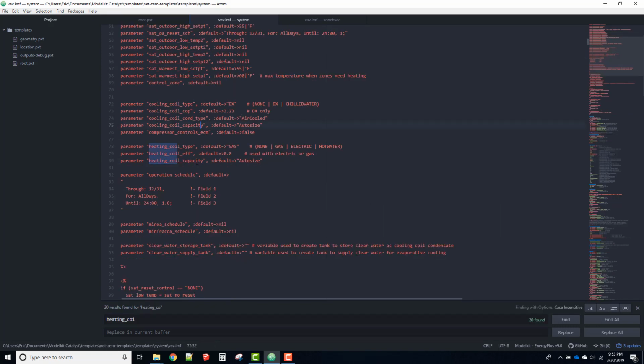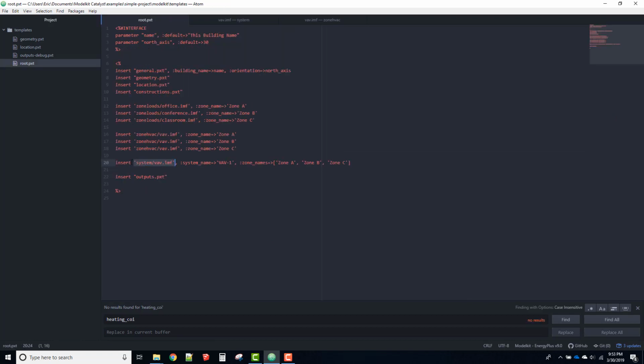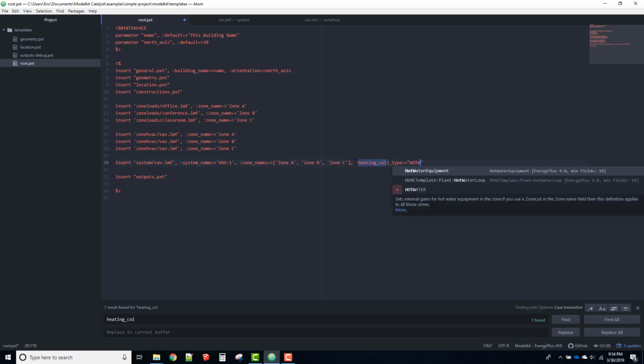We have our heating coil type parameter. When we insert the system VAV.imf, we specify these parameters, which are required: the system name and the zone names. Now we're also going to pass it a heating coil type, and we won't make a local variable for this. We'll just say heating coil type hot water.